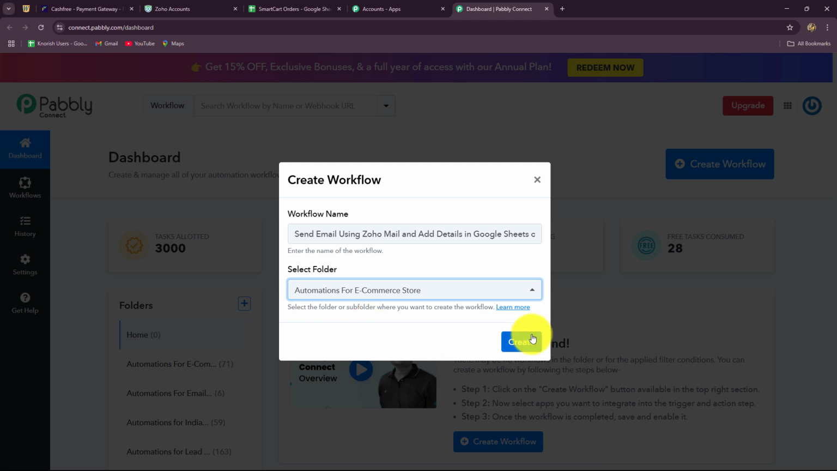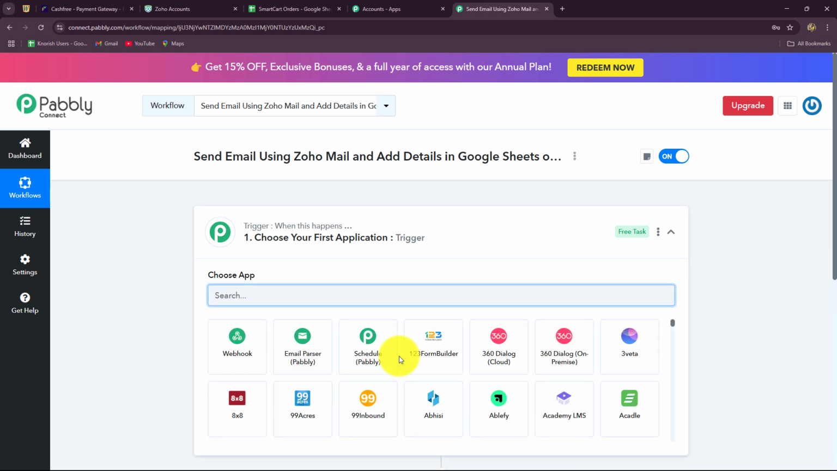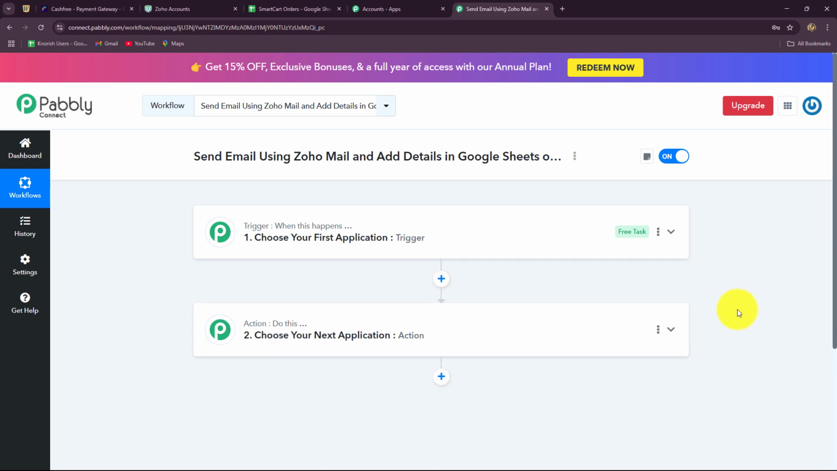All right, now I'm going to click on create. As I've done that, my workflow will get saved in the folder which I have selected. And over here, it has provided us with a new screen, as you can see. The new screen contains a blank workflow, which we have to fill up in order to complete our automation successfully. And it contains two windows over here, trigger and action.